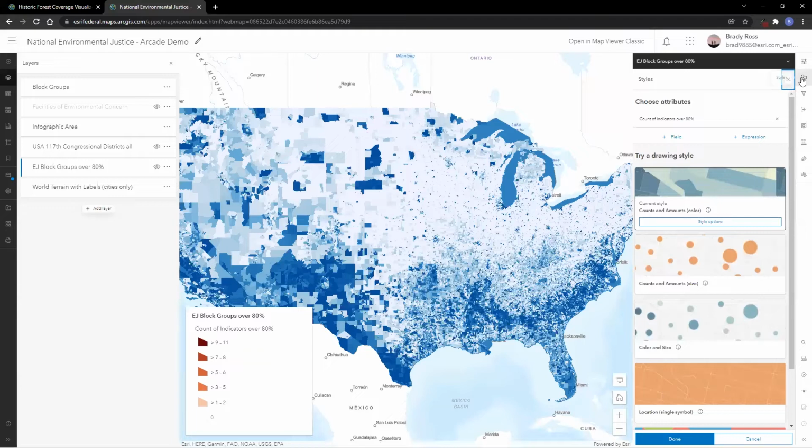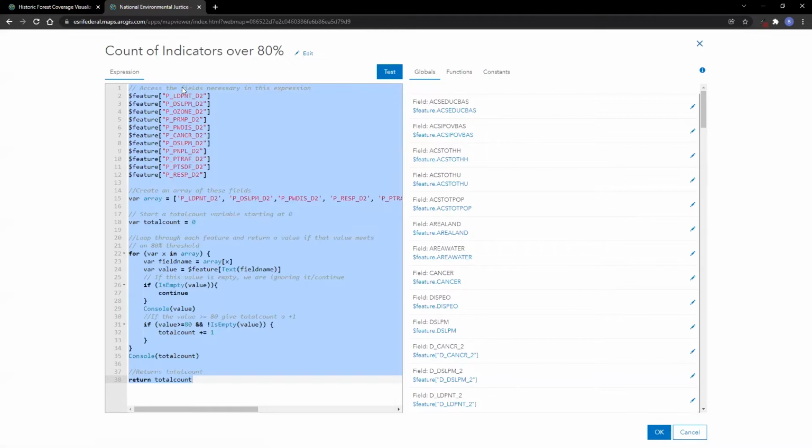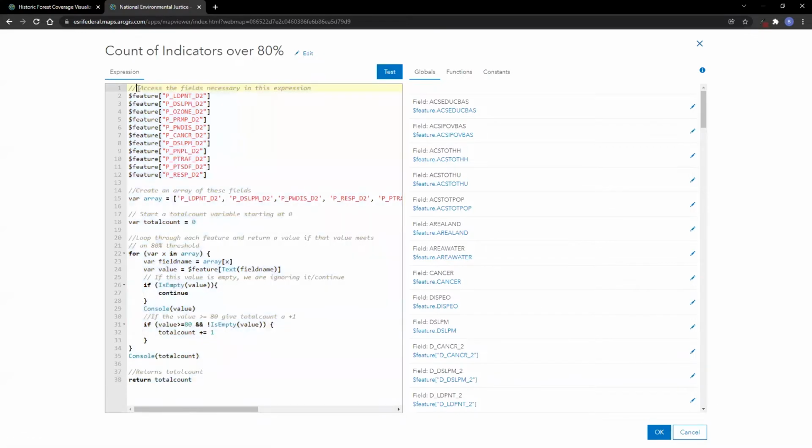So to do that, I can go to the styles, I can build up another expression, and I'll just talk through this expression that we've already built out here. So first, you can see we're commenting out the first line with double slashes. We're accessing all the fields that are necessary in this expression. So we're just saying, within this Arcade expression, here are the fields we're going to be using, for easy access. Then we're going to be building an array of these fields, and we're starting a variable total counts equal to 0.